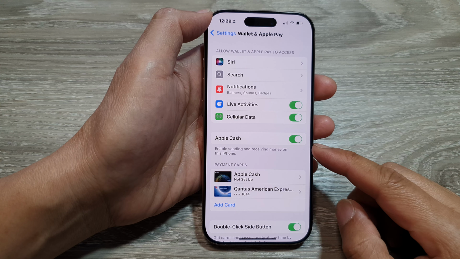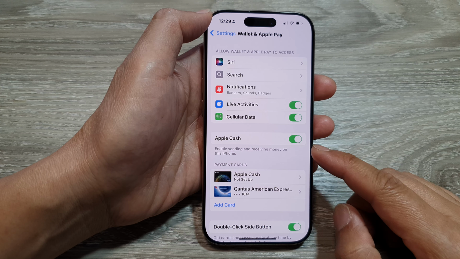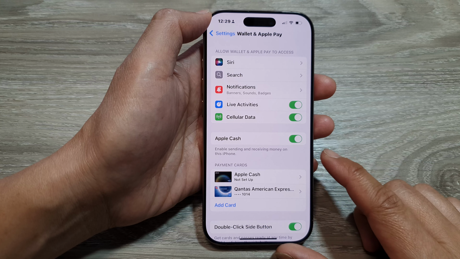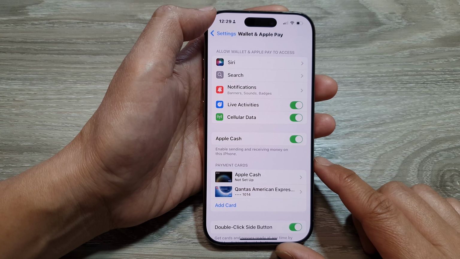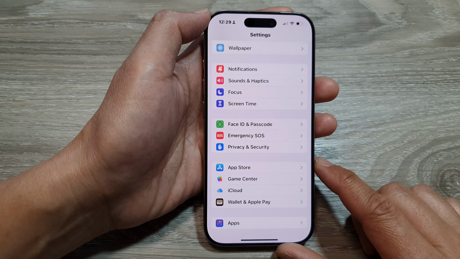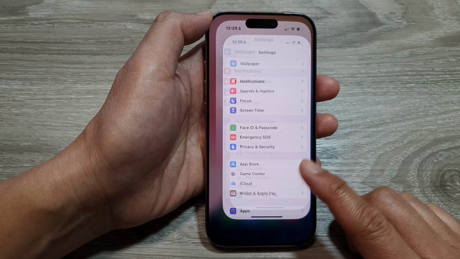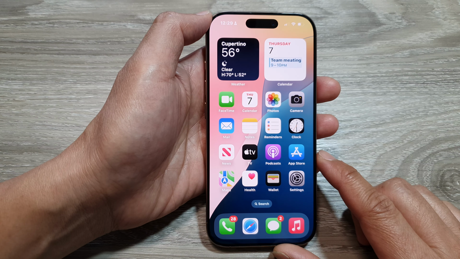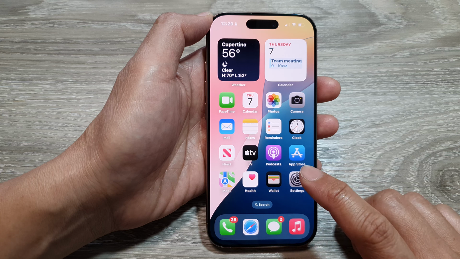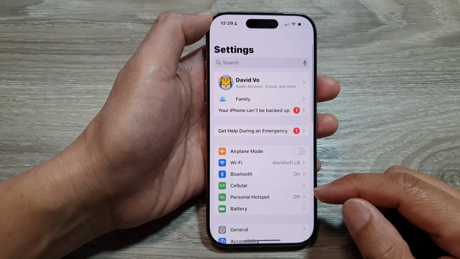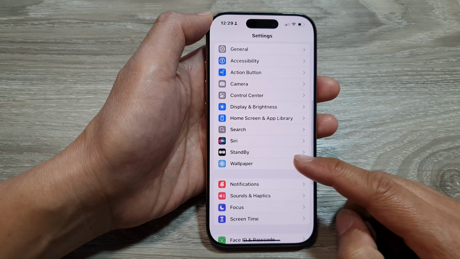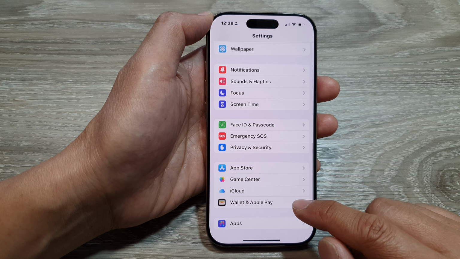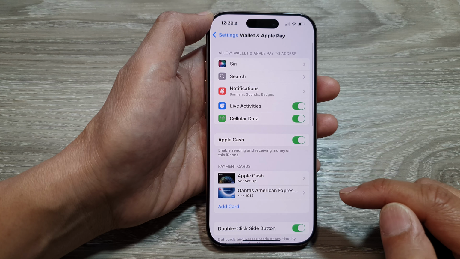How to enable or disable Apple Cash to send and receive money on the iPhone 16 series. First, let's return back to the home screen by swiping up at the bottom of the screen. Now from the home screen, tap on Settings. Then in the Settings page, we scroll down and then tap on Wallet and Apple Pay.